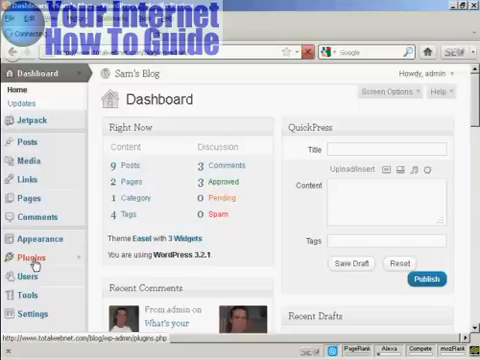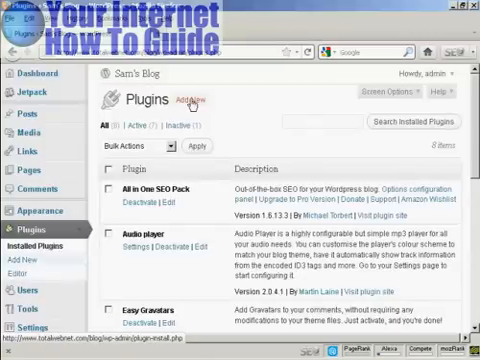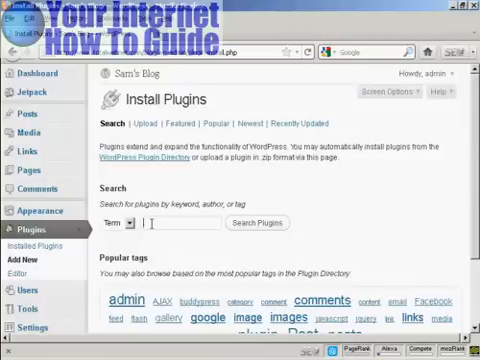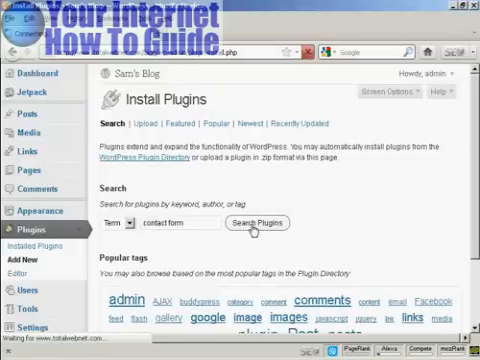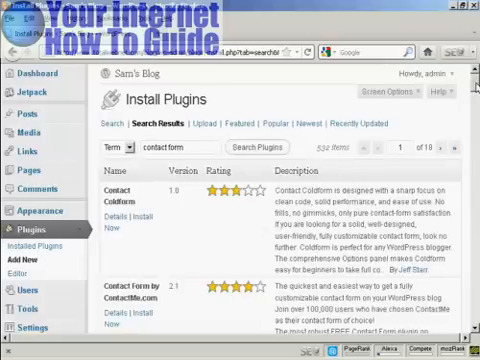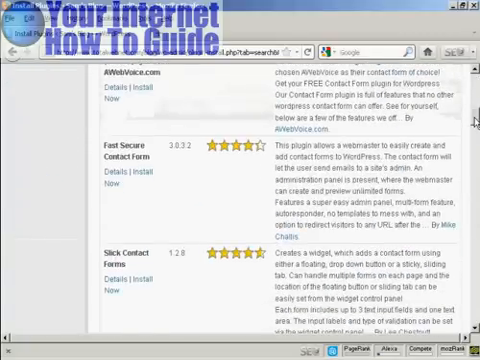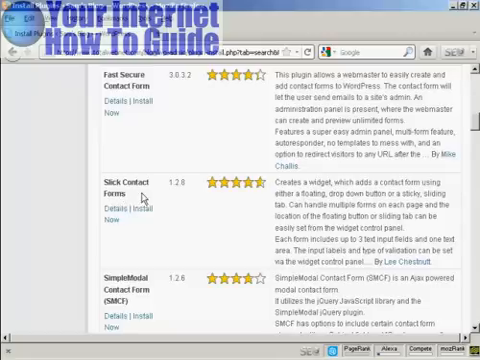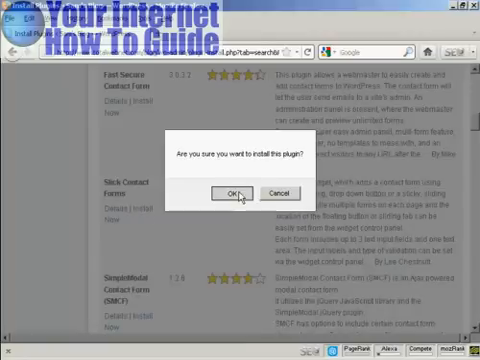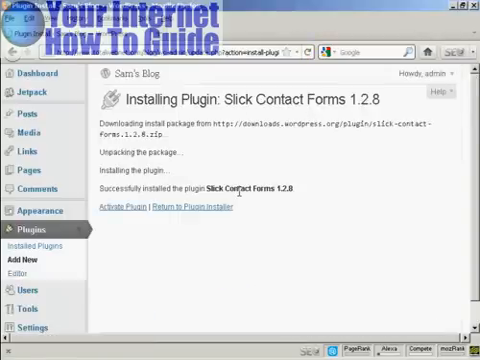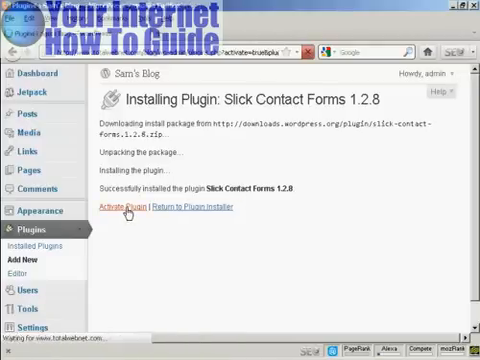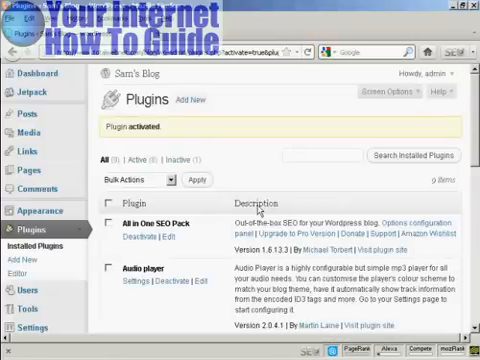Come here to plugins, and then add new. And I'll do a search here for contact form, and click on search plugins. And as you can see, there are a whole lot of different contact forms that you can have. But the one that I like is this one here, Slick Contact Forms by Lee Chestnut. So I'm going to go ahead and install it. So click on Install now and click on OK. And that's installed. So I'm going to click on Activate Plugin. And there we are. The plugin is activated.